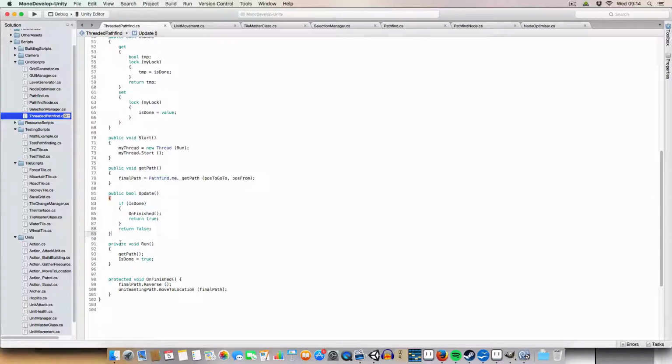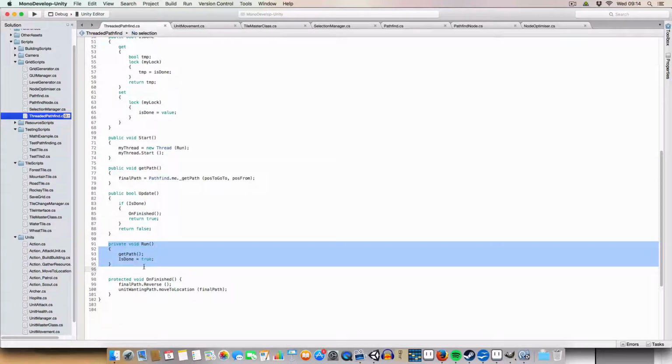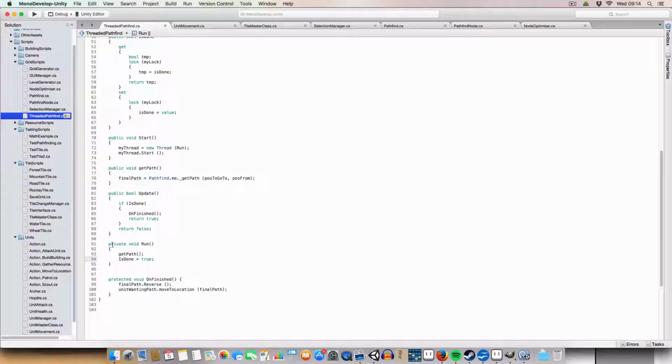So we'll check again next frame to see if the thread is done and the path has been got. We've got a private void run. Basically, this is just what is run in the thread. It calls get path, and when that path has been got, it'll finish this method call, so it'll then be able to set is done to true. And on finish, we reverse the path that we got because for some reason it was returning it backwards. I'm not sure why.